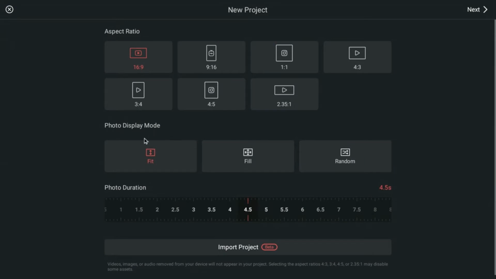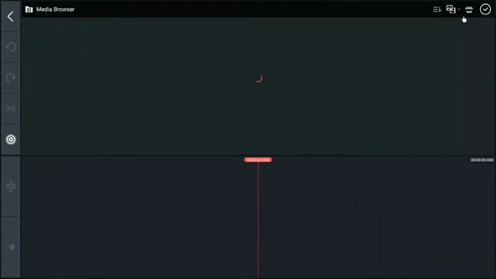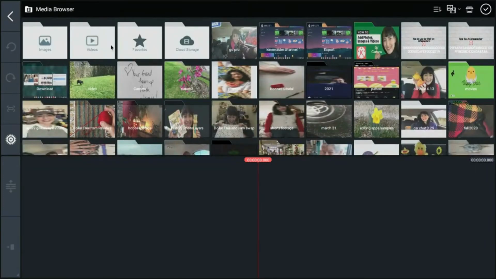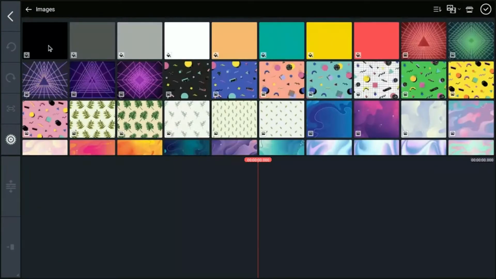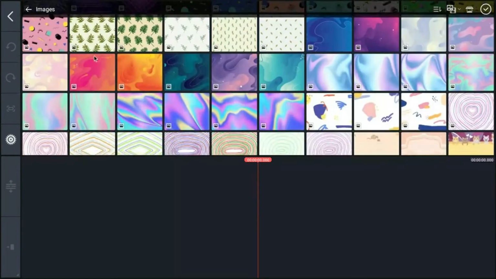I'm okay with the aspect ratio and the photo display mode, but I do think I'm going to shorten our photo duration to 3 just so I can fit quite a few of them in for our tutorial. Once I'm okay with that, I'm going to go ahead and click Next. And now I'm just going to choose some media. I'm just going to pick some random images here.